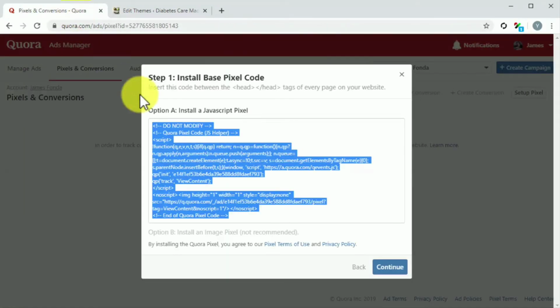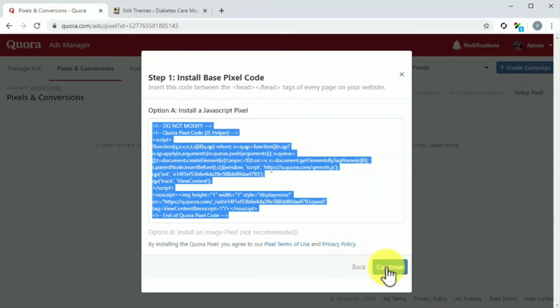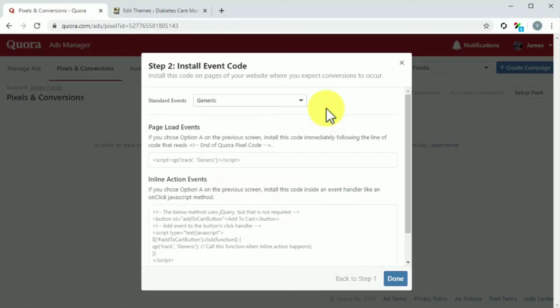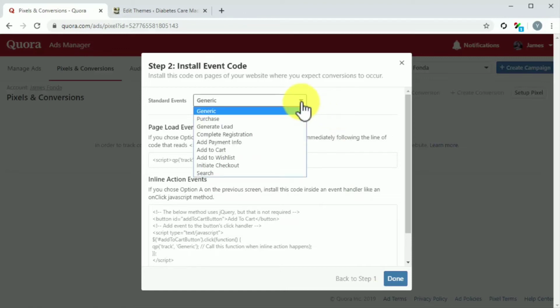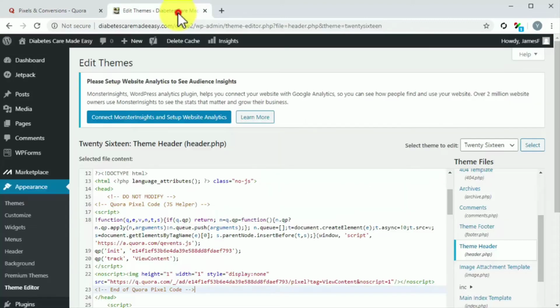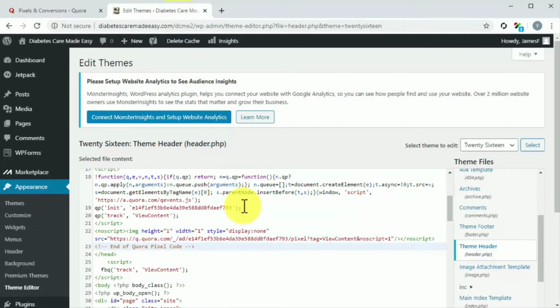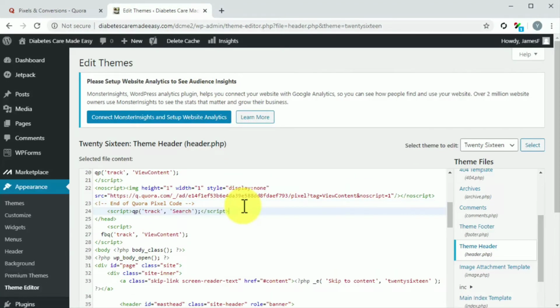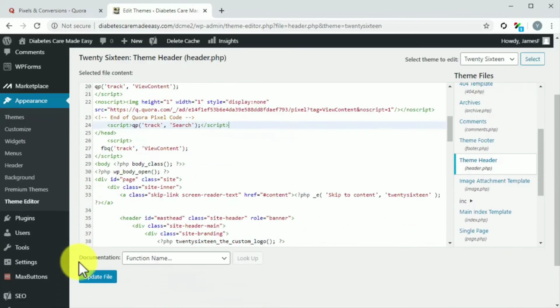Go back to Quora. Once you are back on Quora, click on the Continue button in the pop-up. On the following page, click on the Standard Events drop-down menu button and select the action that you expect visitors to complete on page load when a user clicks through your ad to your landing page. Now copy the page load events code and go back to the code editor on your site. Now paste this code right below End of Quora Pixel.